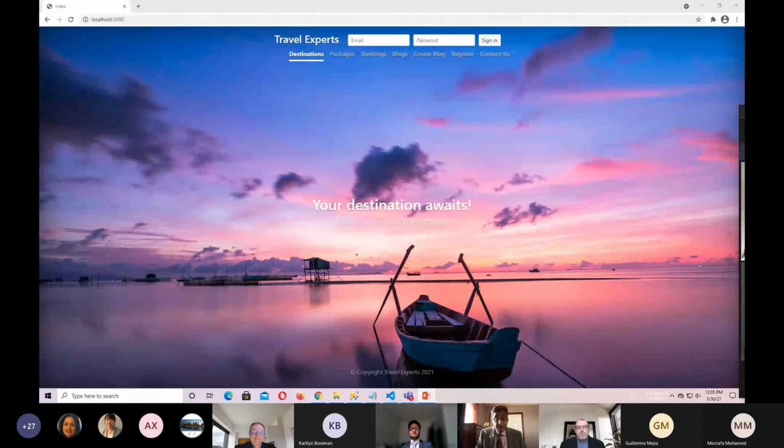The navigation bar at the top of the web page provides easy access to all avenues the website has to offer, whether it be the destination page, package page, booking page, blog page, register page, or contact us page. For everything you see on our website, our team used a Bootstrap template for the front-end side. This concludes the presentation of this portion. I'll pass it to David for the next presentation.